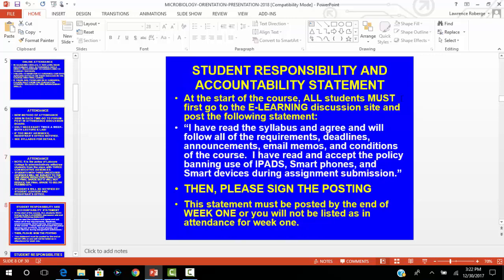Now, at the start of the course, all students must first go to the e-learning discussion site. That's in the collaboration site, part of the forums. And take this statement down. You can copy and paste it, but you've got to sign it.